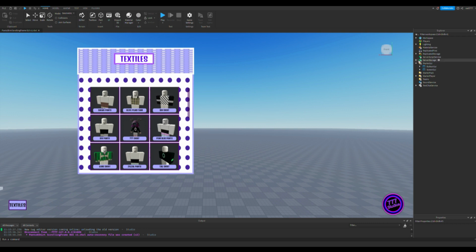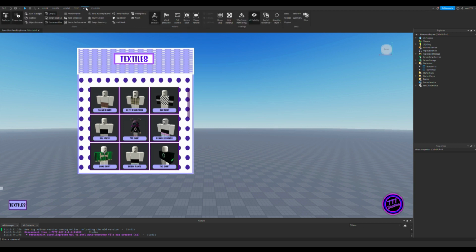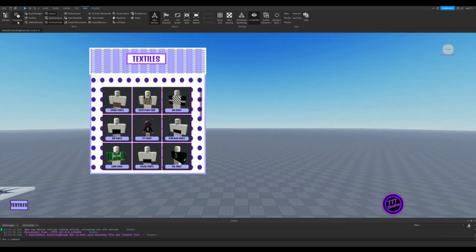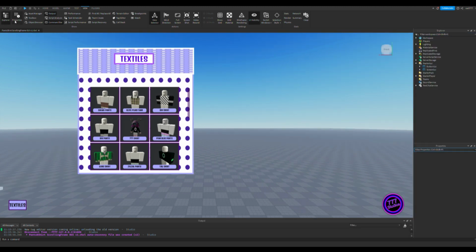So you need to have your Explorer window and your Properties window open anytime you start to work in Roblox Studio. So if you don't already have the two of these open, go to your top menu bar and click on View, and then click on Explorer and click on Properties, and that makes them show up on your screen.